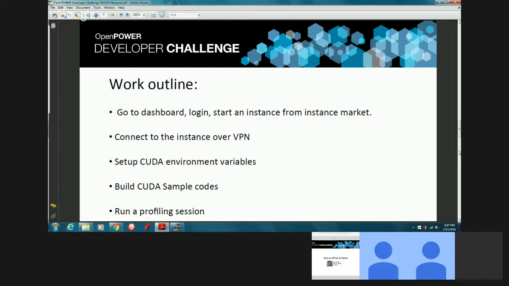So I'm not going to show you that, but that's a very simple process of firing up the Cisco AnyConnect client and just entering your VPN credentials in there. Once you've done that, then your machine can connect to your machine instance. Your laptop, let's say, can connect to your machine instance over VPN.